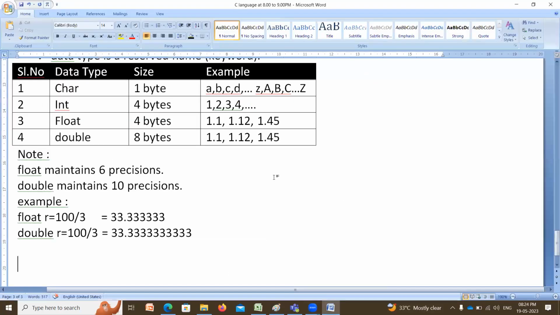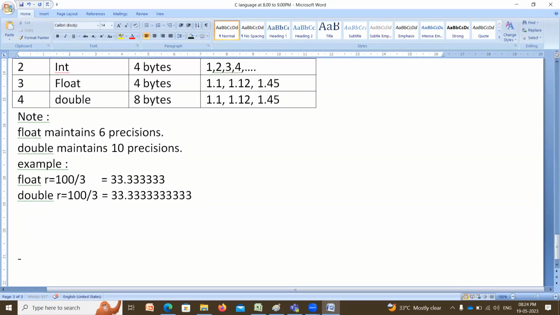In the same manner, consider the size of integer. What is the size of integer? 4 bytes. In 4 bytes of memory, you can store numbers from minus 32,767 to plus 32,768. You can store numbers only within this range. The values in between these two, you can store in 4 bytes of memory.